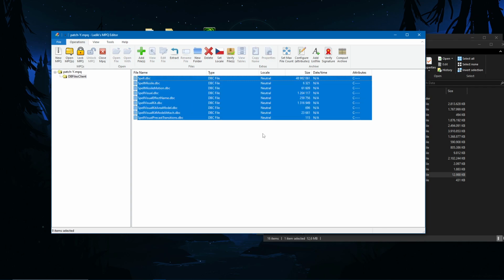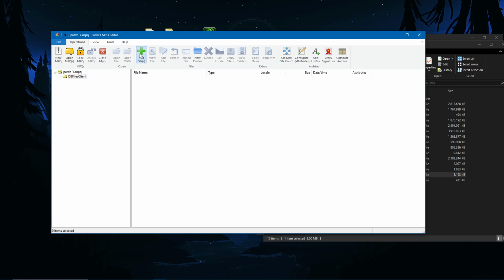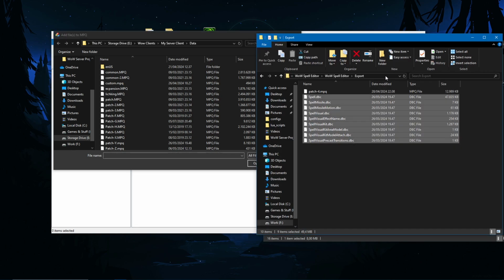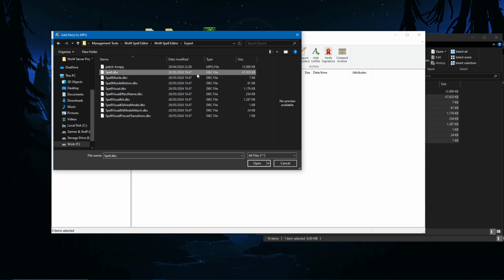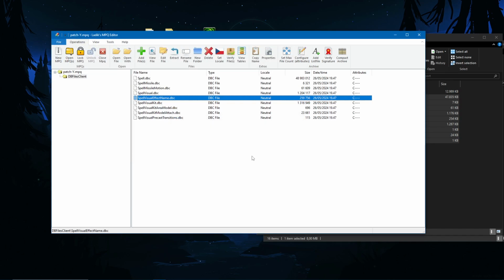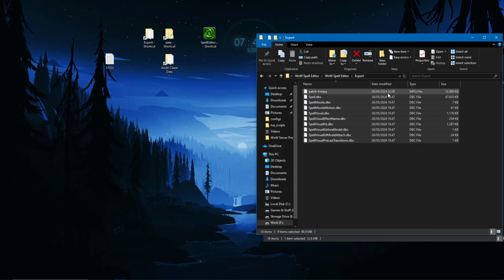So what I normally do is I delete them all, and then I click add files. Then I click here and I go to my directory, and I just click here, hold shift down, click the last one, and click open. And that's all. Now we just say close MPQ, and now you updated your client.